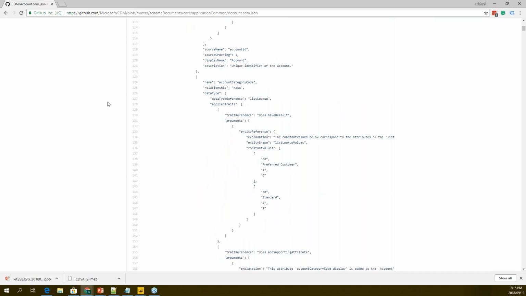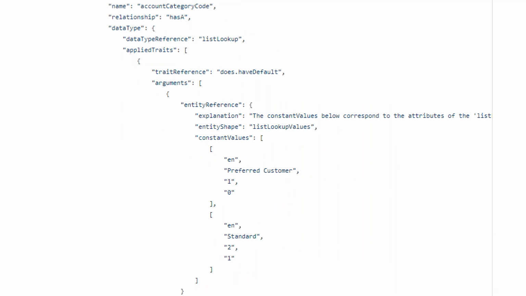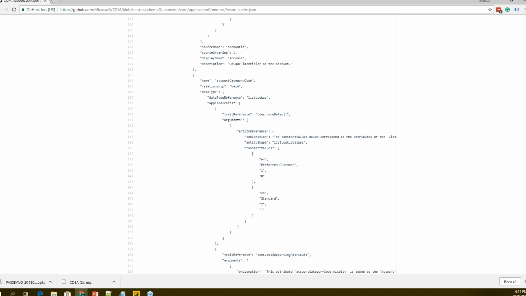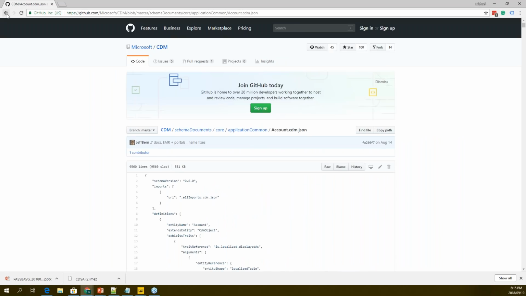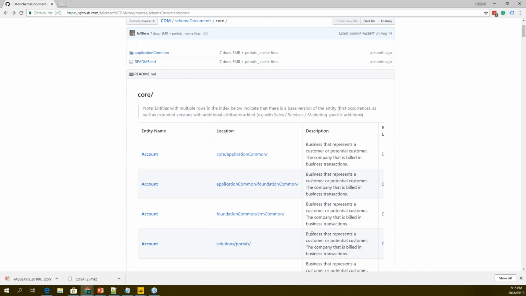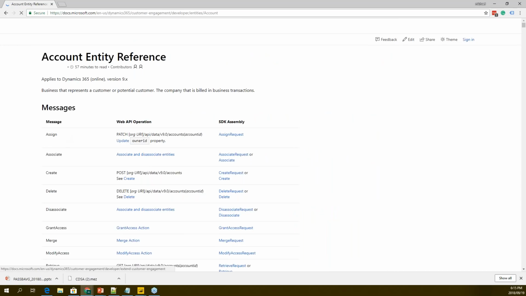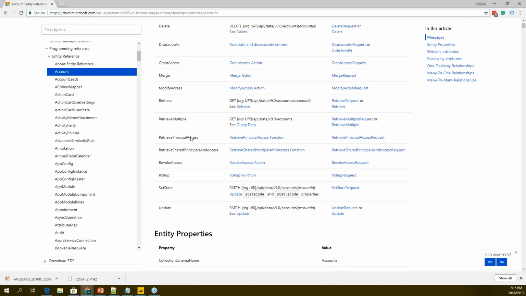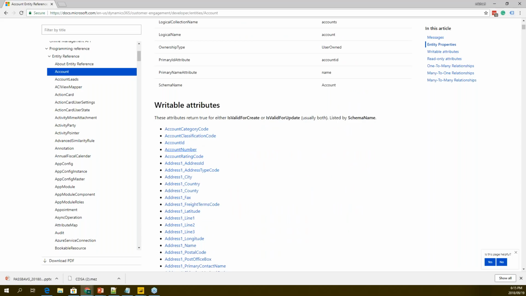So you'll see that over here we have the account category code as well as descriptions as to what goes into these entities. Now this isn't perhaps very human friendly. So as part of the documentation, you'll see that there's a mapping to the Dynamics definition of this, which is a bit more human friendly, made available via the Microsoft Docs portal. And here you can see all of the attributes that we manage.